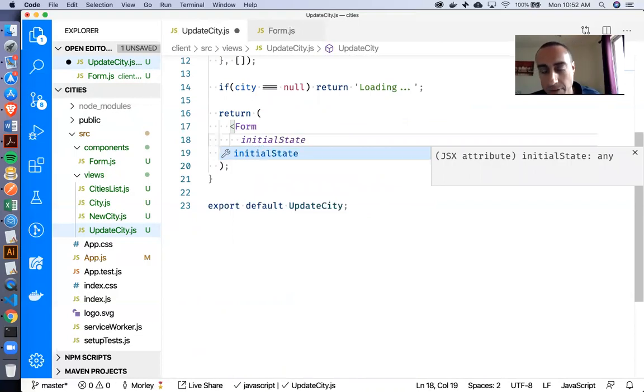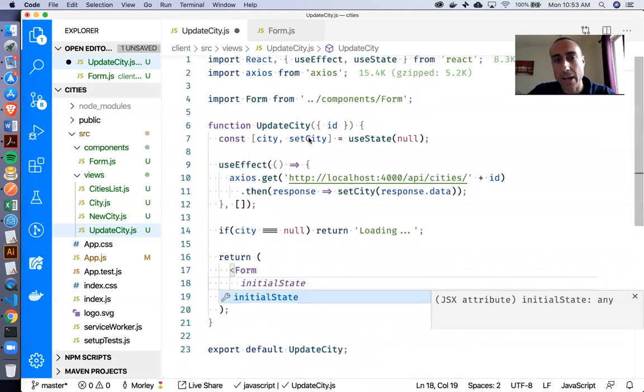Any volunteers on that one? Where? Okay. Yeah, from the props. Well, that's an interesting idea. The only prop I have here is ID though. So I can't get it from the ID, right? Any other guesses there? Create another one. Okay. Sure, I could create another one, but what do I want the initial state to be based on?